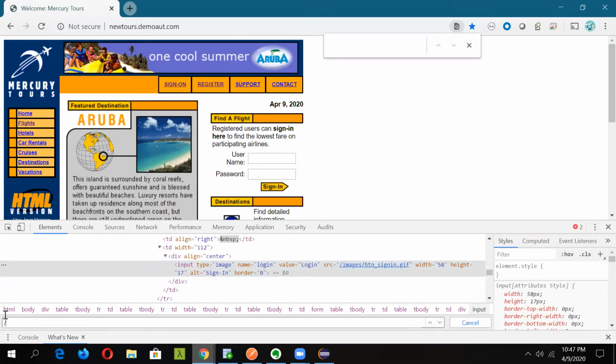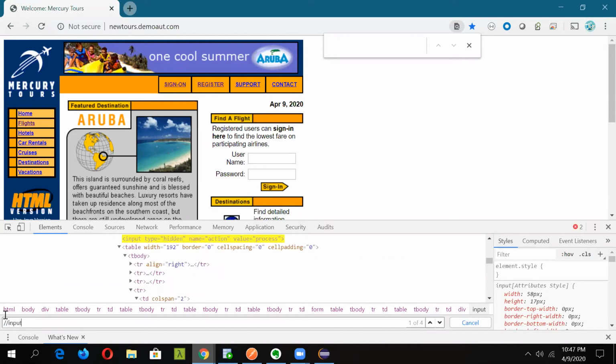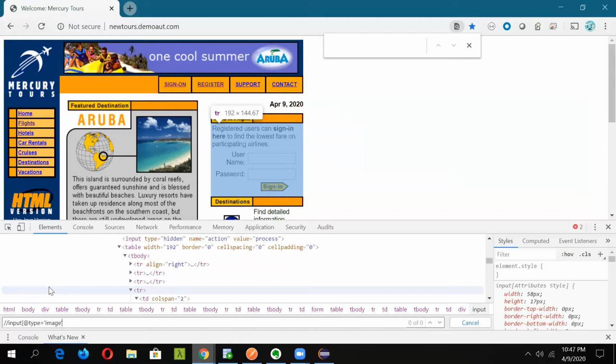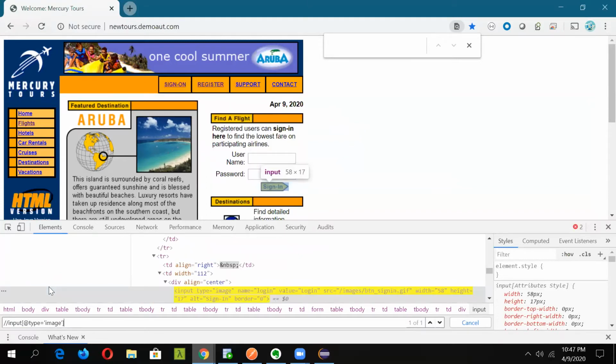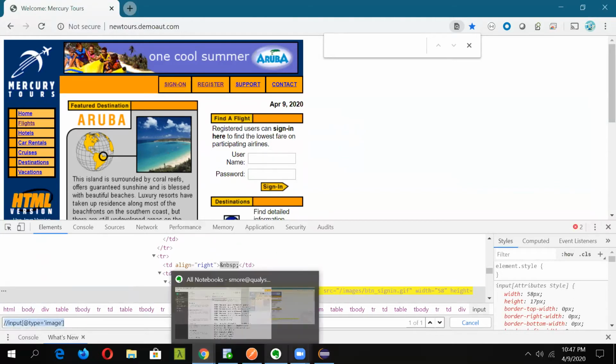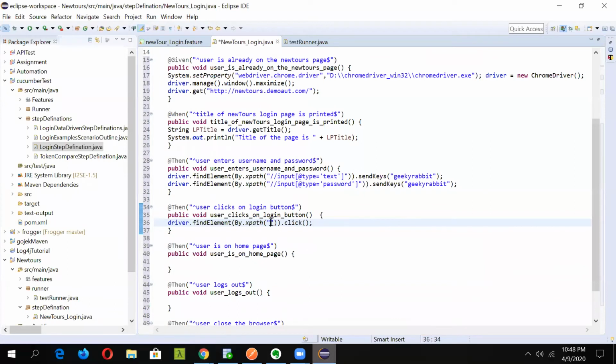So let's type in input, and as it is an image type, so let's go with @type equal to image. Image will do, I guess. Just close this bracket. Okay, so we have got it. So this is the XPath for image. So we'll just copy this and we'll insert it in here. Okay, so now we have got the XPath for username, password, as well as the sign in button, and now we are clicking on it.